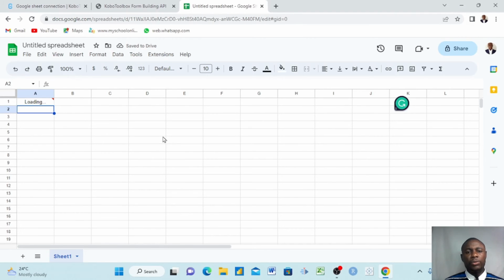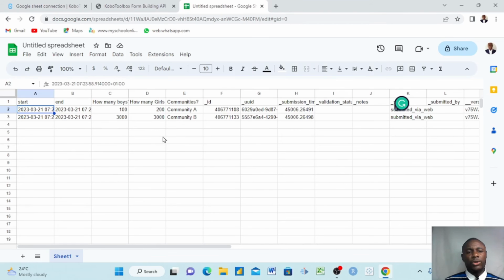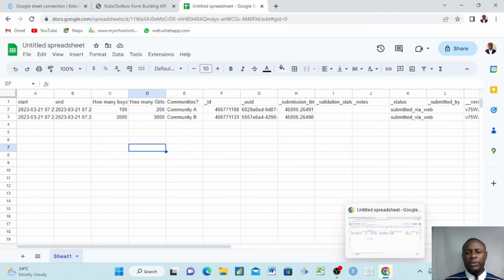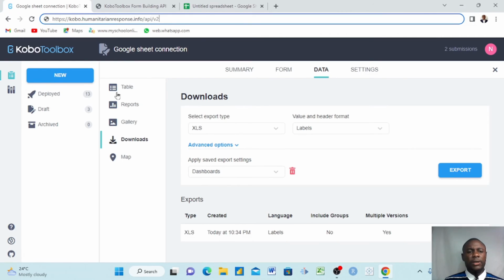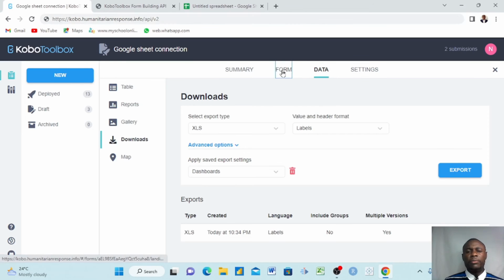It is going to load and bring in all the data from KoboToolbox. You see, we had two submissions. Amazingly, it was asking how many boys and how many girls. You see, now we have our data here. Right now, I can decide to go back to KoboToolbox and go to my form.